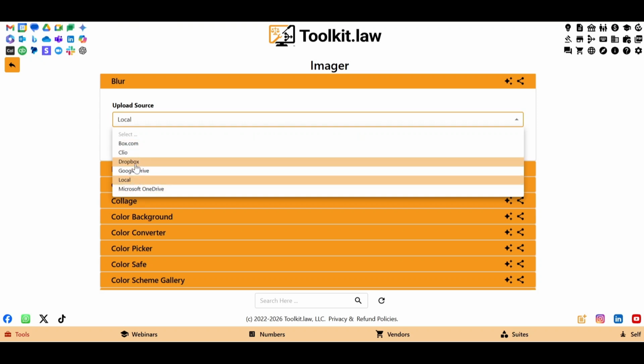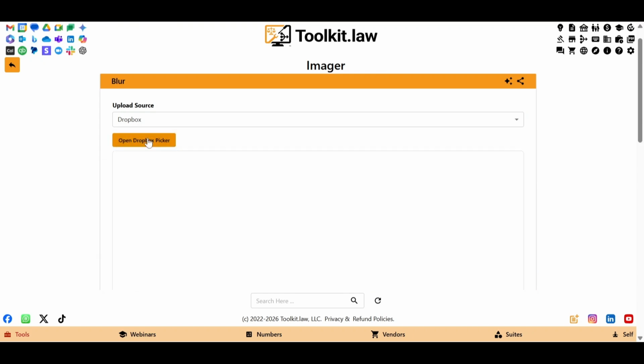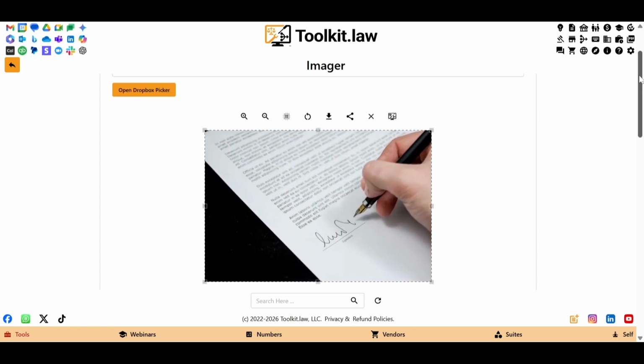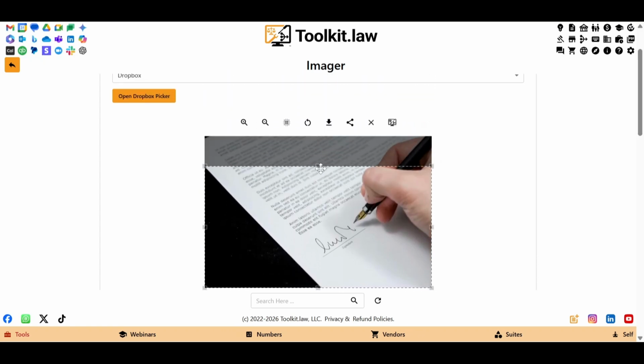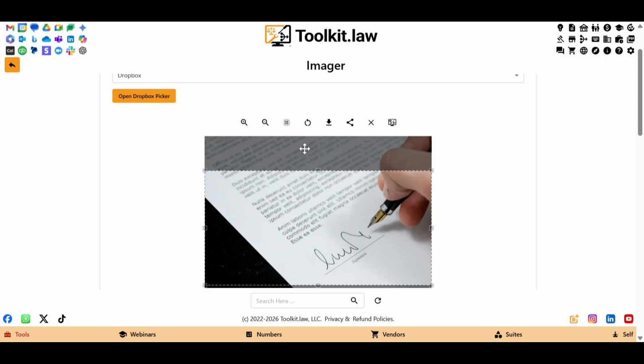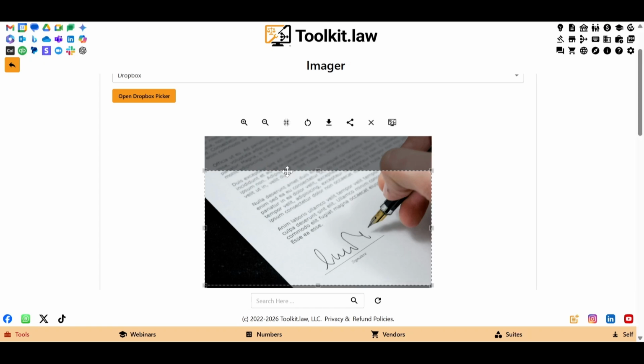Upload from your device or securely connect to Box, Clio, Dropbox, Google Drive, or OneDrive, and the file opens instantly in the editor. Then, draw a selection box over any sensitive area, such as a face, license plate, or confidential financial detail. Adjust the blur intensity using the control slider, and zoom in or out for precise placement.